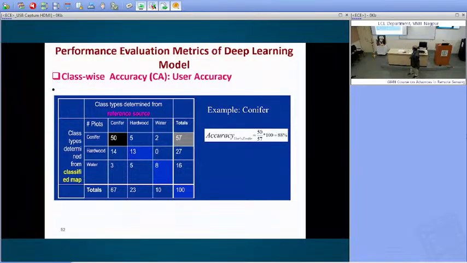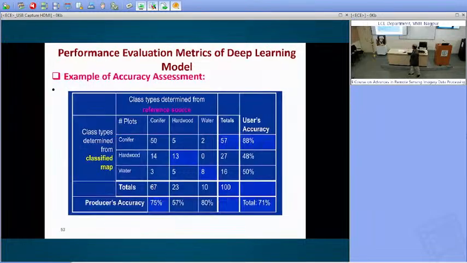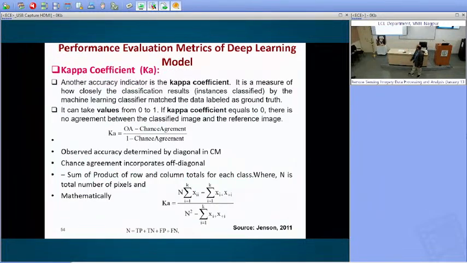This is class-wise accuracy, which is also basically called user accuracy. These things have already been shared, you can go through that. Kappa coefficient is very important. Especially when you do change analysis, you see that accuracy is always high, but the kappa coefficient gives you a crystal clear idea, a complete idea of which algorithm is good.